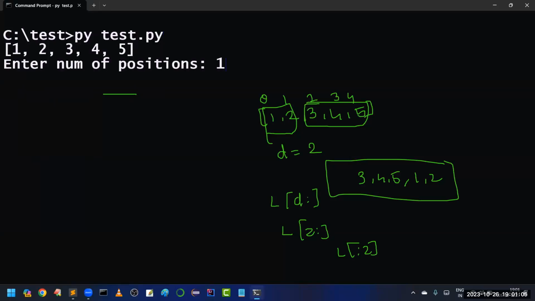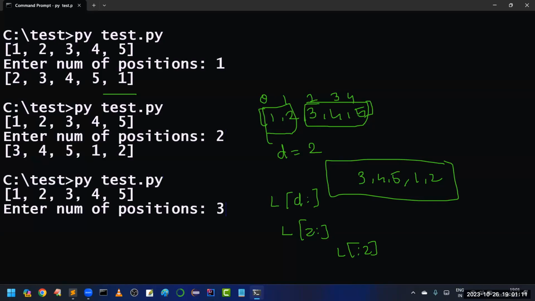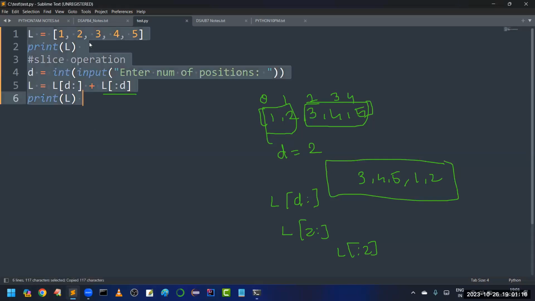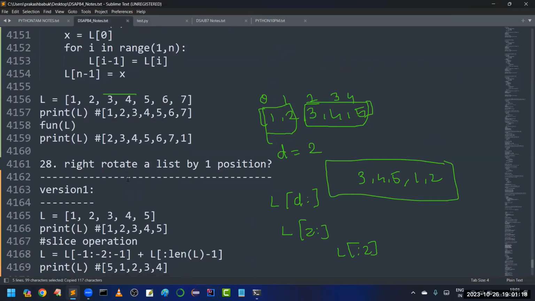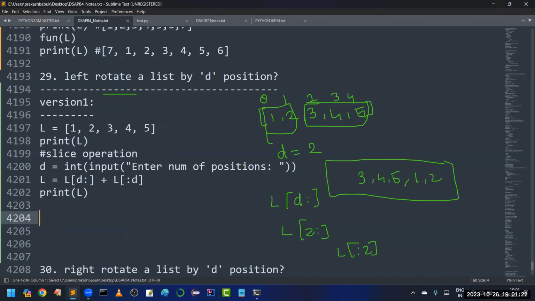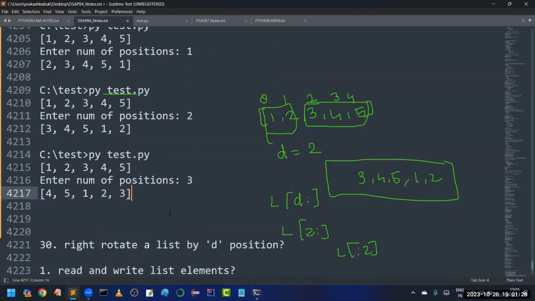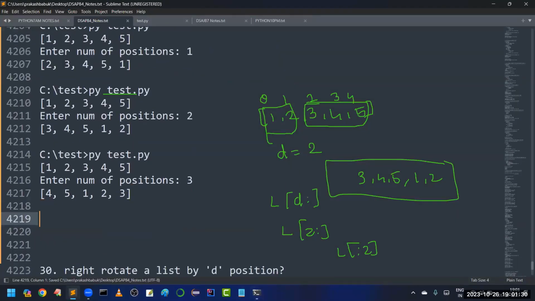Sir, it is asking the number of rotations. If you give 1, this is the output. If you give 2, this is the output. If you give 3, this is the output. Like this, we can shift as many positions as you require. I think everyone is feeling comfortable with the first process. Any doubts, friends? No, sir. Is the concept clear?